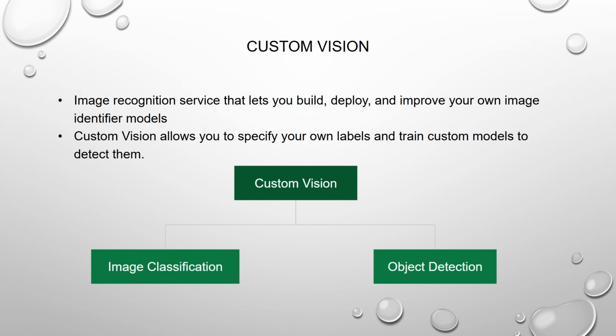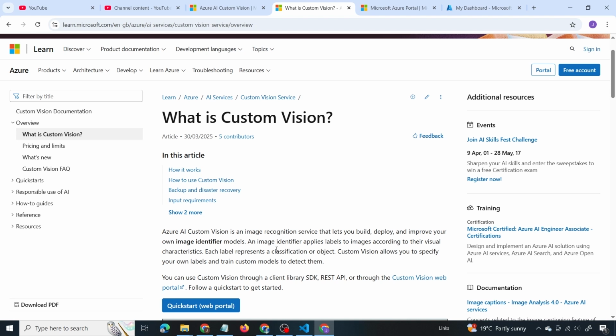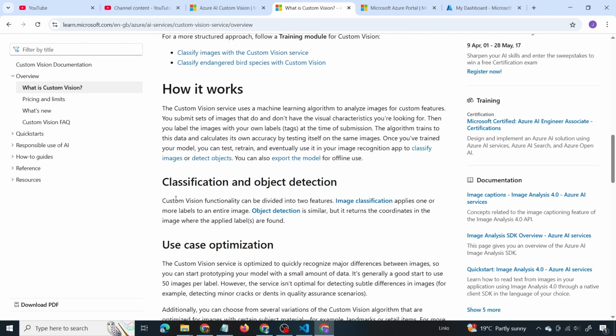Now, let us see the documentation. So, Custom Vision, as we discussed, will let you build, deploy, and improve your own image identifier models. You can apply labels to the image and then train the model and you can deploy it. That is what Custom Vision is, to develop a custom model for your own use case or for your own business needs. Now, as we said, Custom Vision functionality can be divided into two features. One is image classification and the other is object detection.